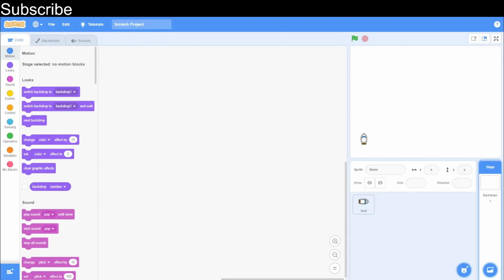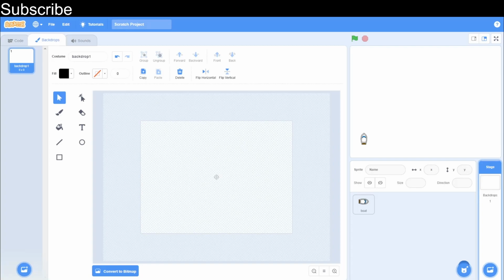So for this project you need a boat sprite, and I've just got this one online, but you can just paint your own and then go into backdrops, and this is going to be the backdrop of your obstacle course, so you need to think carefully how you want to design it.